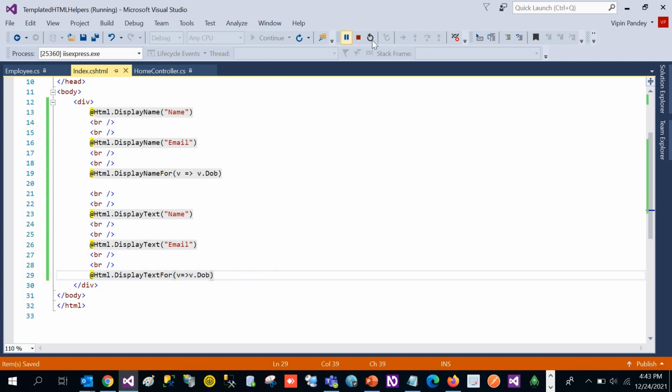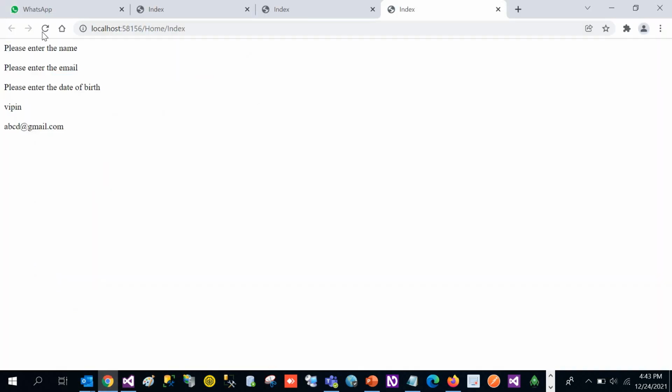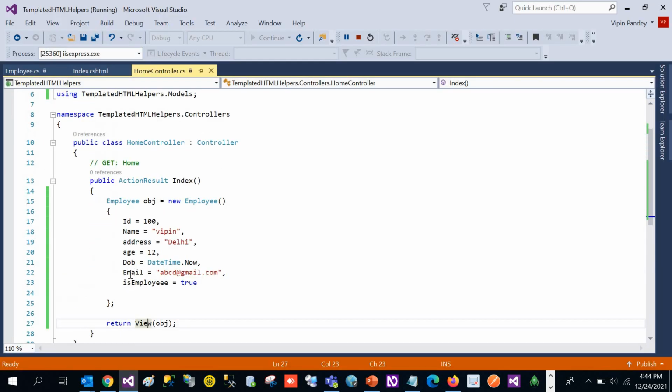Save this. Now run your application. Let's reload. Now it will find the data for date of birth also. Yeah, we can see over here. In the date of birth it is actually showing the current date time, right? Whatever we have bound in this property, right?